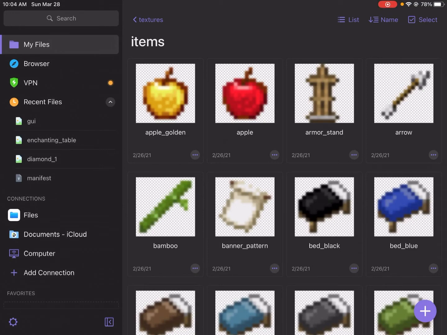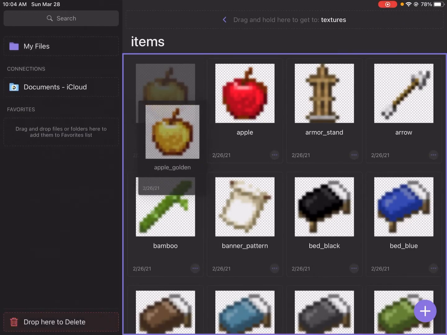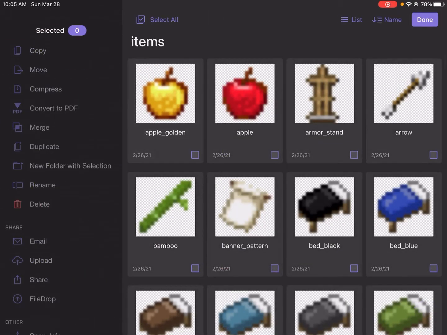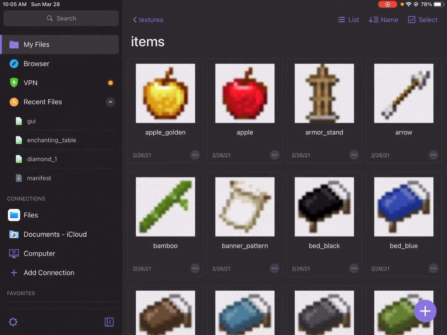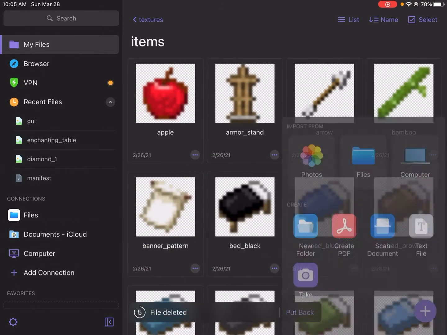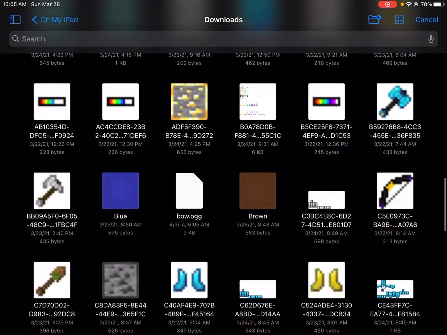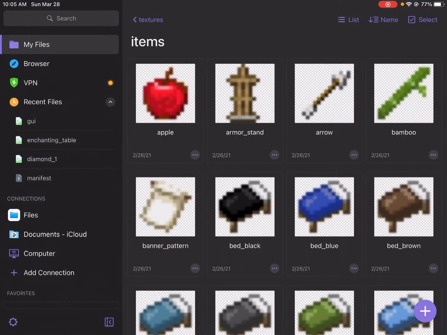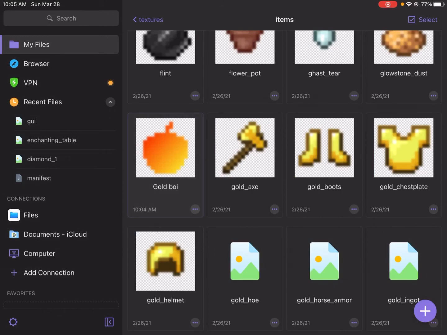So once I'm in my items tab, I want to look at the item that I'm gonna change. It's my golden apple. All right. You want to make sure you remember the name, or else it won't work. Remember the name of the item exactly how it's spelled. It's apple_golden. Okay, after you're done with that, delete apple_golden and bring in the one that you just edited. So I edited my apple_golden, and oops, here it is, my gold boy. So once I got my gold boy, I want to rename it.